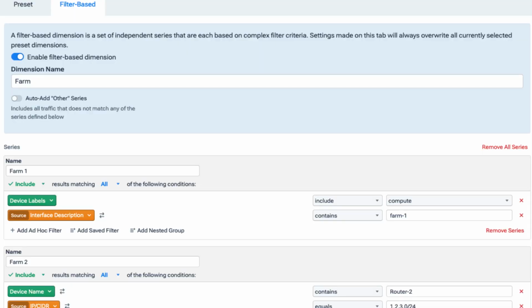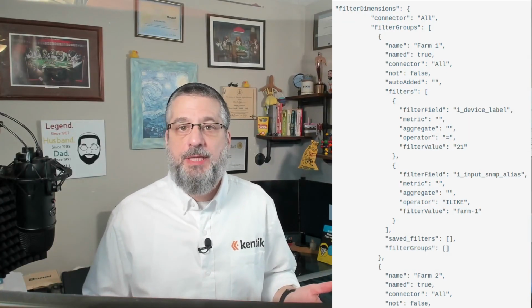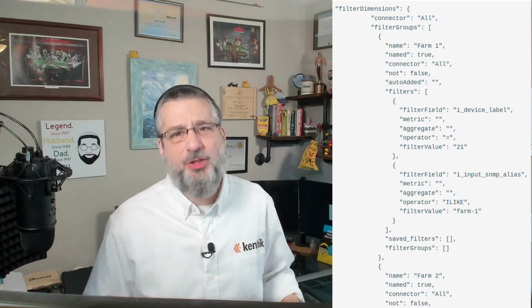With filter-based dimensions, I can identify those two slices and compare them. Now, even though I'm showing you what it looks like in the graphical interface, the same capability is available in the API. It's just not so much fun to look at. In any case, it's cool, and you can find more about it in, yes, you guessed it, the show notes at the bottom of this video.